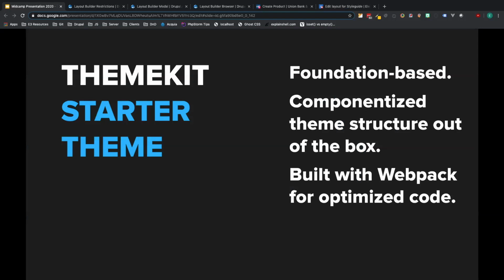It's a Foundation-based theme, and if you're not familiar with Foundation, it's a responsive framework that gives you, for one, tons of out-of-the-box, ready-to-use, accessible components, such as accordions, responsive navs, tabs, stuff like that. So we leverage those extensively so that we're not just reinventing the wheel every time we need a tab component. We can just reference a Foundation component, throw it in, and know it's going to be accessible and easy to use. In addition to this, it gives us componentized theme structure out of the box.